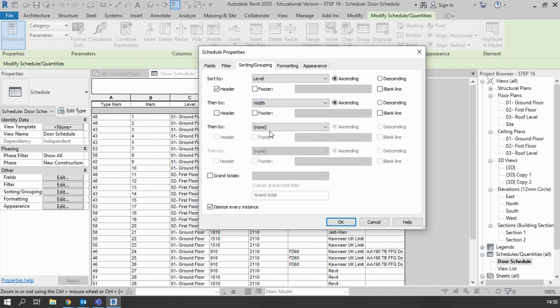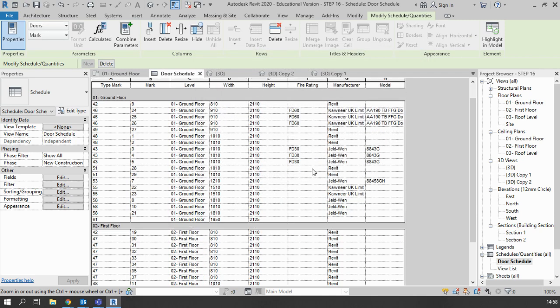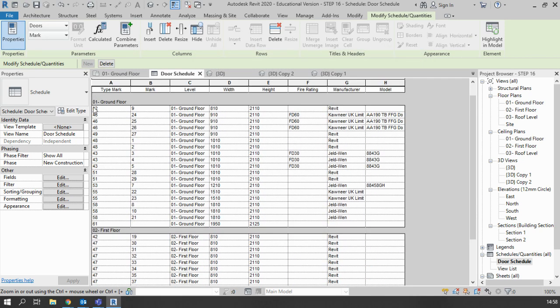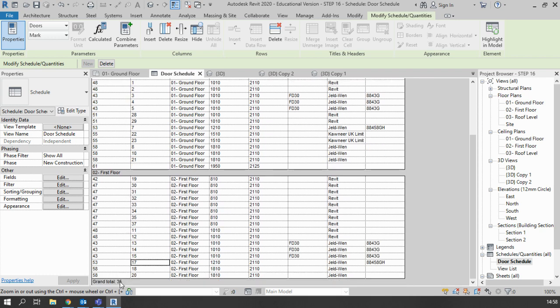Okay, once we've done that, we obviously want to click on grand total, to give us a grand total of how many doors we have of specific types, and then title, count, and totals. That's fine. And then itemize every instance. That'll itemize every instance of the door. You click OK, and we'll see what we get. So see here, we've got the ground floor, so it's got all the ground floor doors in there, and it's got all the first floor doors in there. It tells you total number of doors is 35.